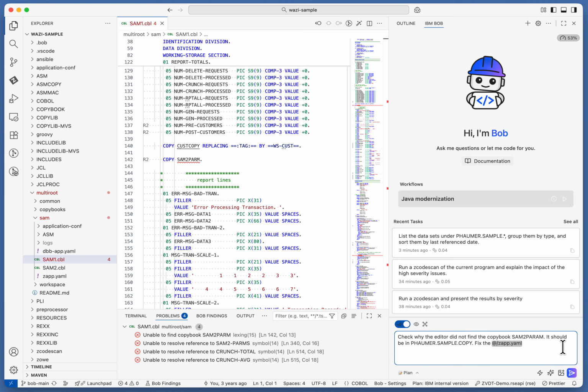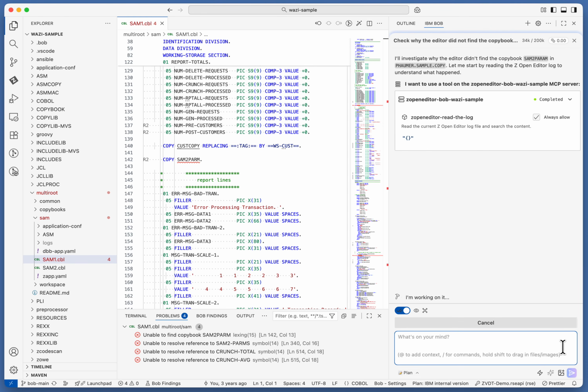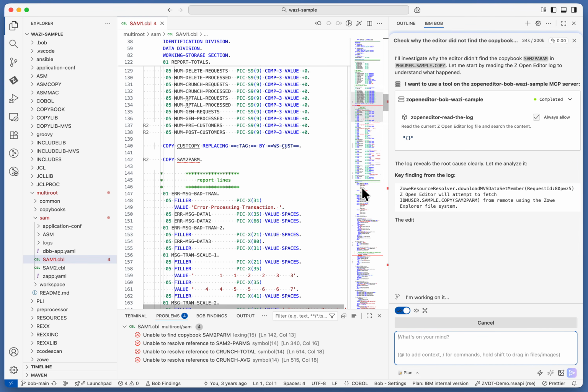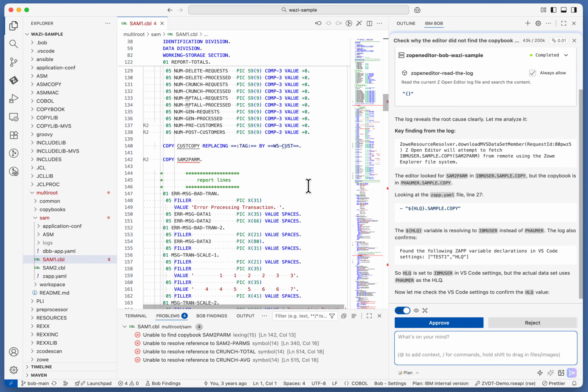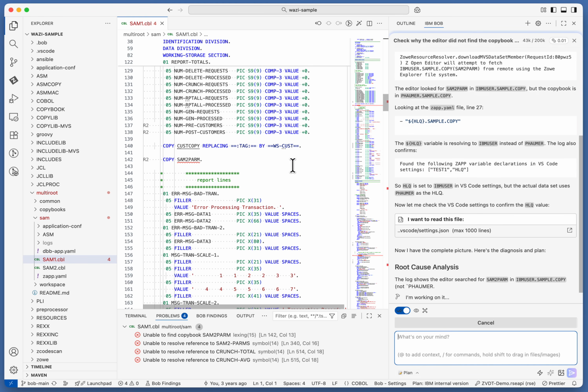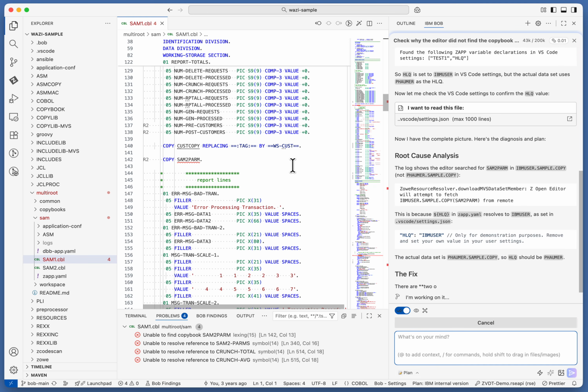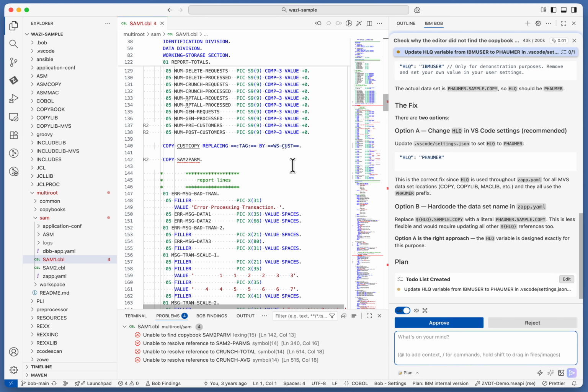So I can ask Bob now to check why it did not find the copybook. The file that is responsible for defining those dependencies, where to find things, is a zapp YAML file, and we taught it how to fix it. So it will investigate now by reviewing the Z Open Editor log. It knows there's a tool that has access to the log that logs finding these types of files, and we saw that this was an auto-approved activity because it just accesses a local file, and then it gives me a very detailed analysis of all the things it did to try to find the copybook and why it did not do that.